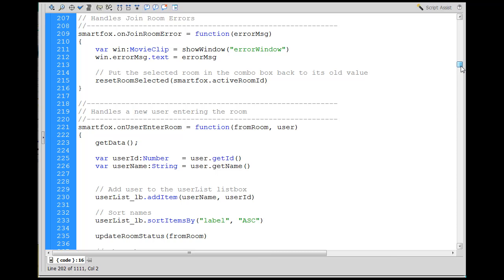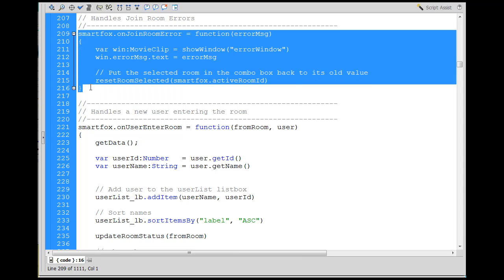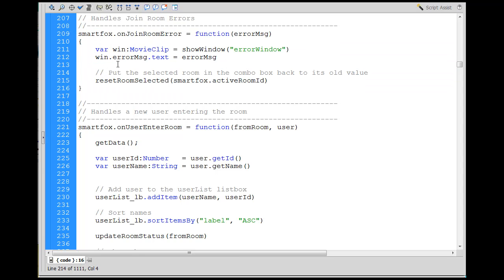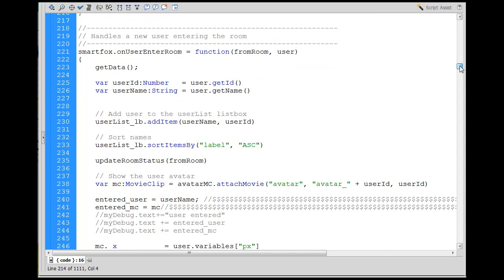Okay, then SmartFox on join room error. This is a function that they wrote in case there's an error when you're joining a room. And then there's one here called SmartFox on user enter room. Handles a new user entering the room. So you've entered the chat room and all of a sudden a new user enters. This is the handler, right? This function is an event handler, and this function will execute if that event happens. So some user enters the room.